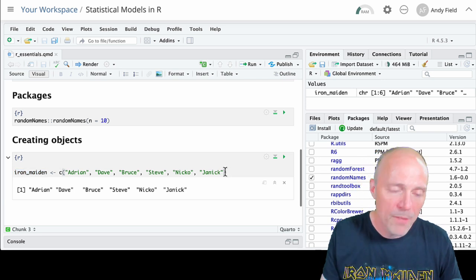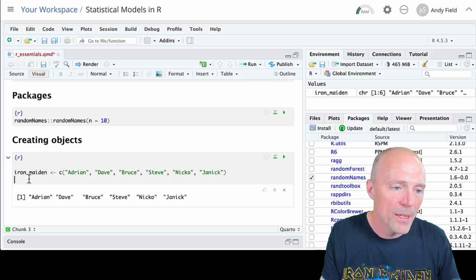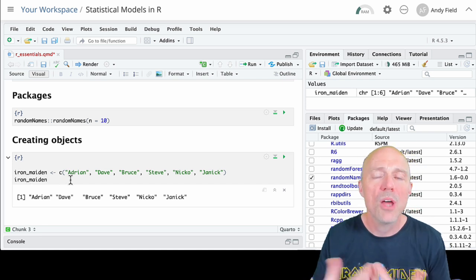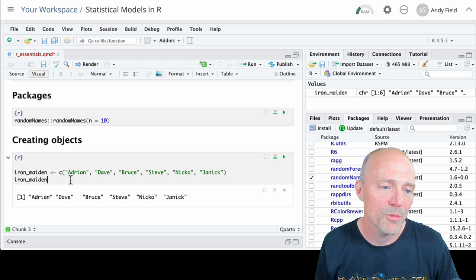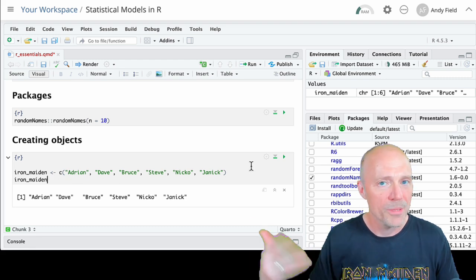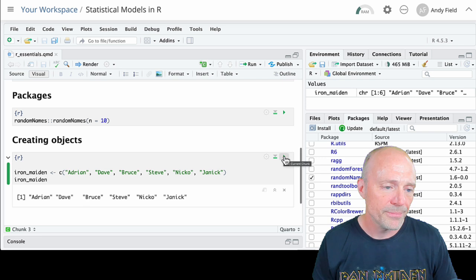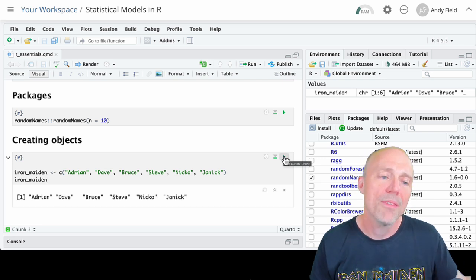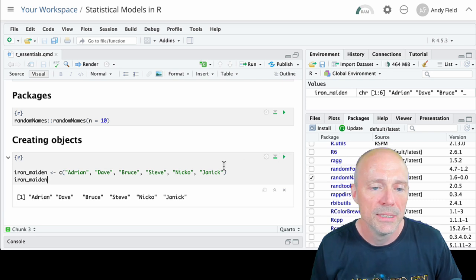Alternatively, if we actually wanted to see it in our rendered Quarto document, you can type the name of the object. What that does by default is print the object. So if you just type the name of an object, R automatically thinks, oh, you want to print it. If we now execute this code chunk, it creates iron_maiden, and then prints it underneath the code chunk.